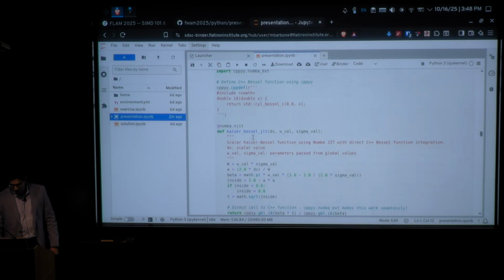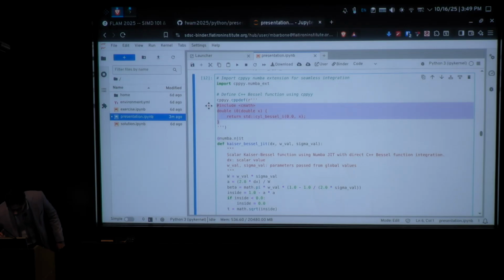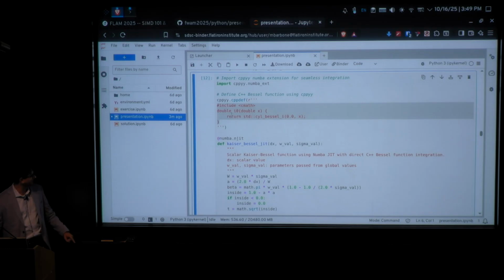But then I discovered that I can add one line here, which is import cppyy numba extension. And whatever I do in cppyy, I can use it inside numba. So now my Kaiser-Bessel, my Bessel function, is like a 4-liner, okay? I keep my Python code as it was.